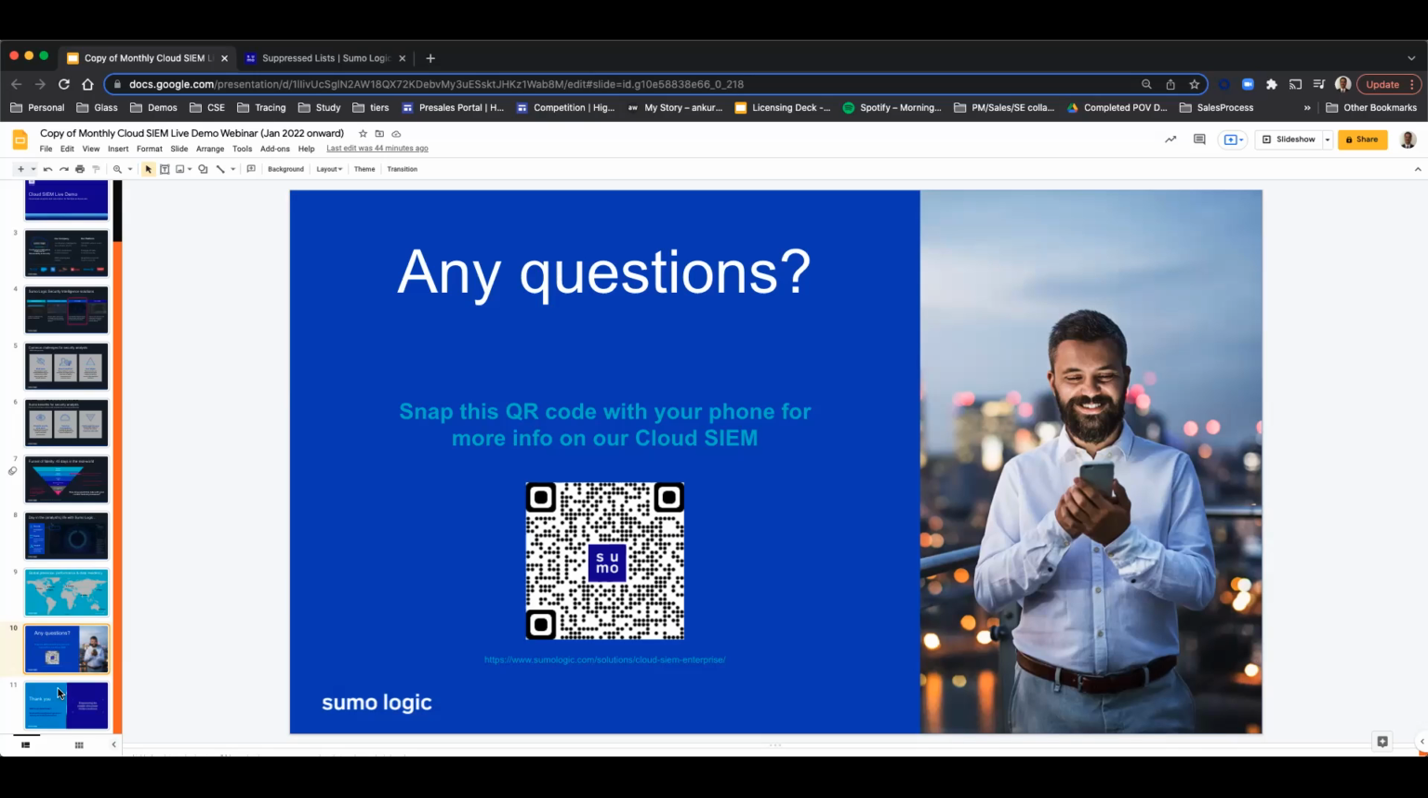I see another question in the chat here. Do you charge by employee or by the data put into the platform? Good question. Thank you for asking this. Charging is based on the amount of data that is put into the platform. We do not have any limitation on the number of users, number of devices, etc. We charge purely based on the amount of data that is ingested.